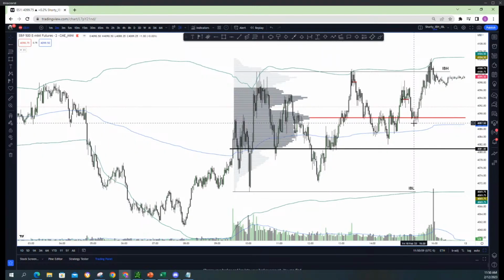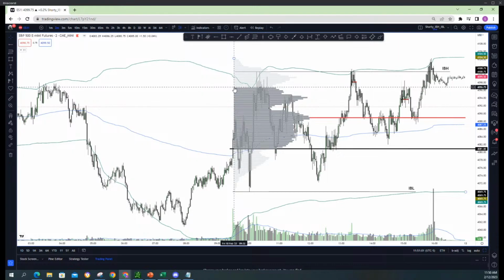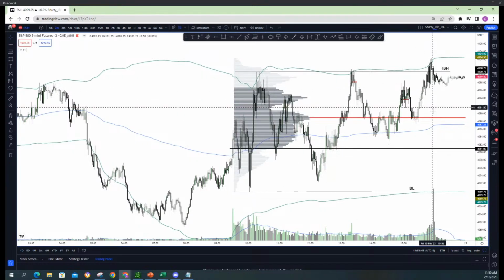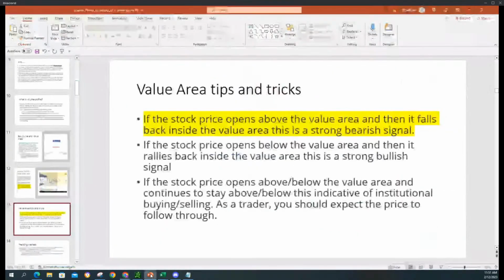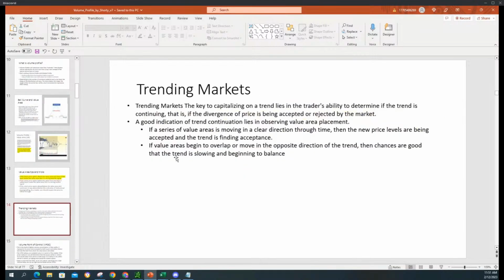And then we know that if you're in a D-shaped profile like you were here, and you're closing above the POC, it's more indicating towards the bullish side than towards the bearish side. And in this case, they closed above the value area high. Does that make sense? And I covered that also in the profile here.